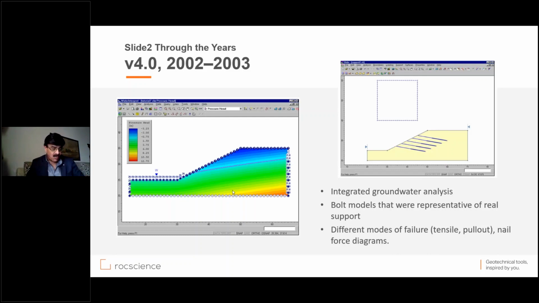For instance, in a typical bolt model, when you look at the bolt force diagram, or in the case of soil nails, the nail force diagram, you would see the failure at pull out, the stripping, the tensile, and all of those were introduced in version 4, and the real supports were introduced. And now you have an extensive library of supports in Slide 2, for example, geosynthetics, geotextile, etc. You have bolts, you have anchors, you have tiebacks, and all of that stuff you have now. So you work with real supports now.